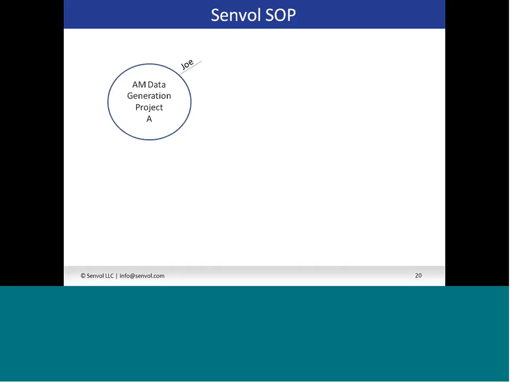So Joe might be your M&P engineer, Fatmata might be your design engineer, you might have a mechanical engineer named Bob involved in the project, Sarah's involved, she's your program manager, you might have someone from the leadership team named Lou, and then you might have a manufacturing engineer named Jess involved in this project. So all these people are involved in just one additive data generation project, which we're calling Project A.